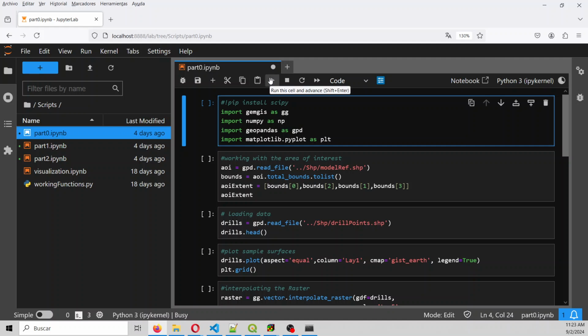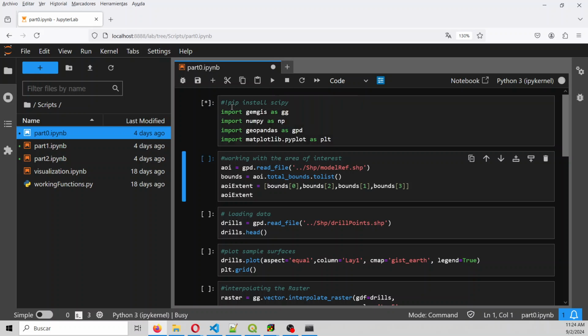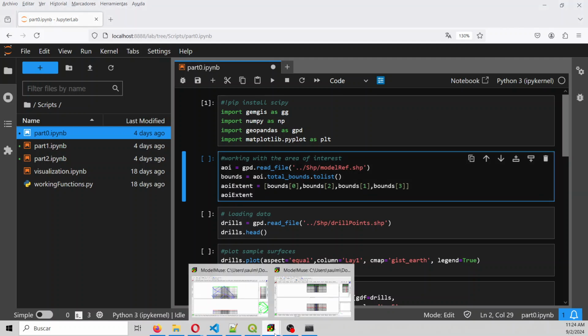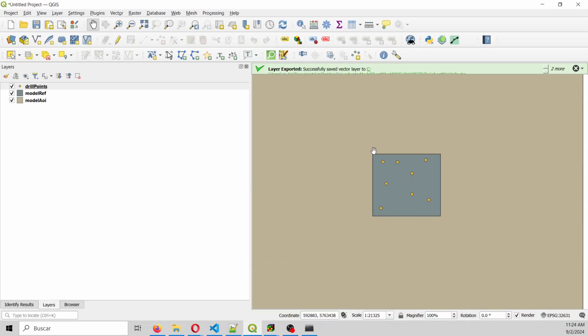So first, we are going to import GemGIS, NumPy, GeoPandas, and Matplotlib. If you don't have them installed, just follow the video; you can install them with pip install geopandas, pip install gemgis, and so on. Then we are going to open the reference, and the reference is this part.